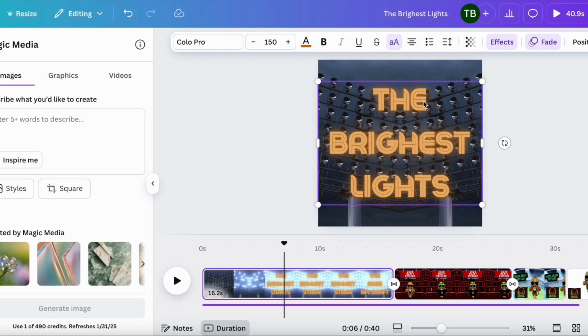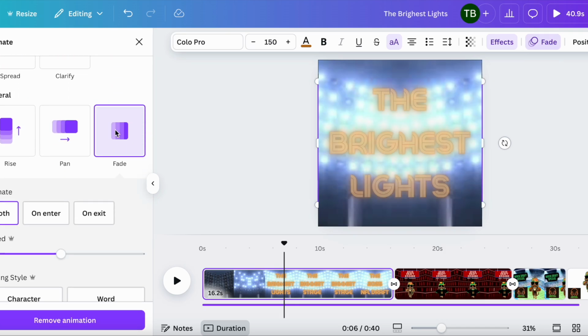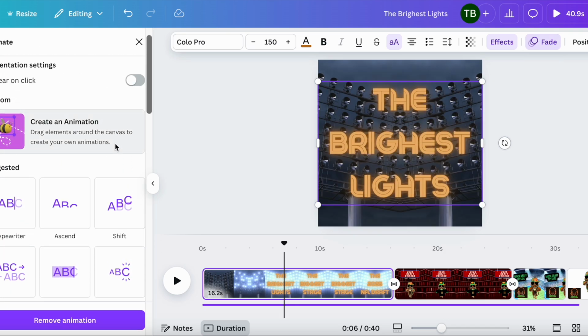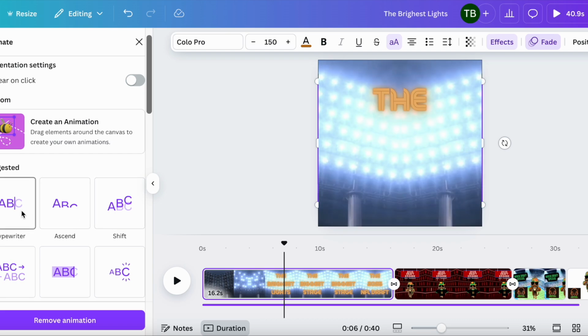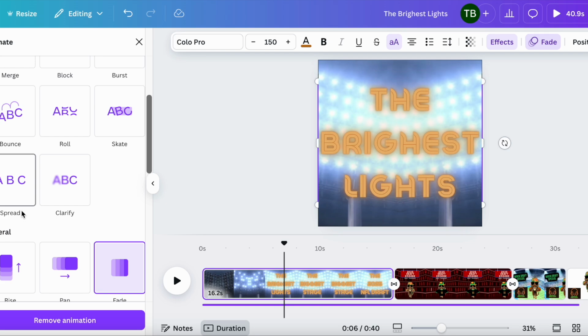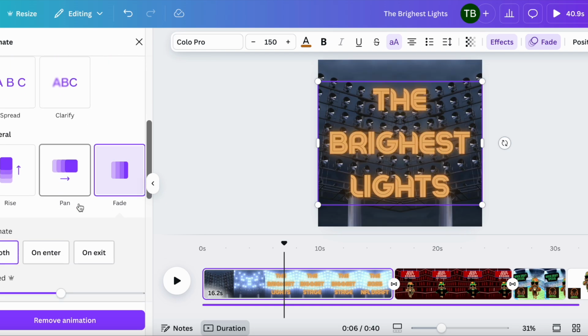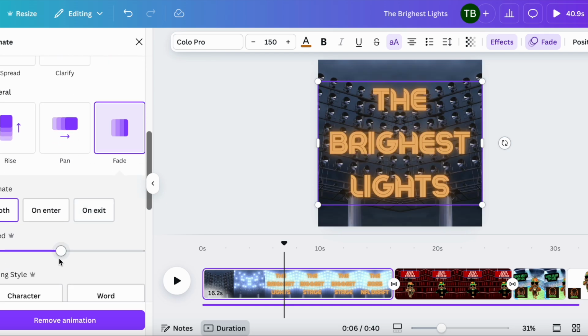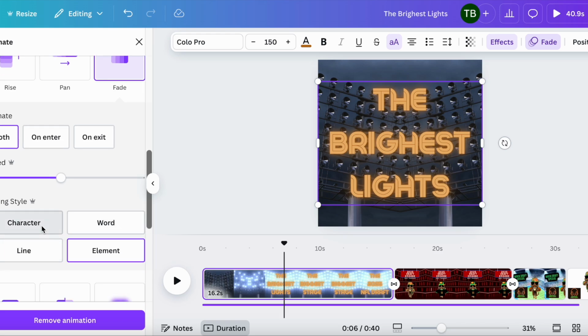But what you'll notice too is that where it says fade up on my screen, if you don't have animation, it'll say animate for you. So if I click on it, it's going to give you different animations that you could possibly use. You can also sample some different ones and see what they would do, having the text come in a certain way and leave a certain way. And the cool thing is you can actually change the speed with a Canva Pro subscription that we have.